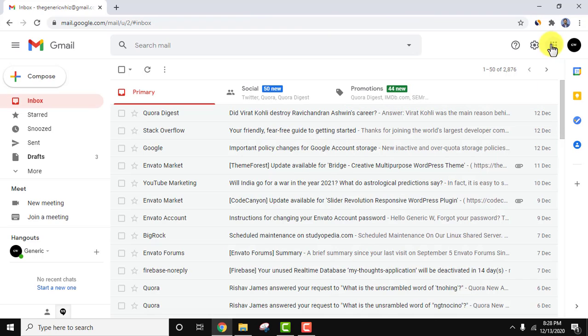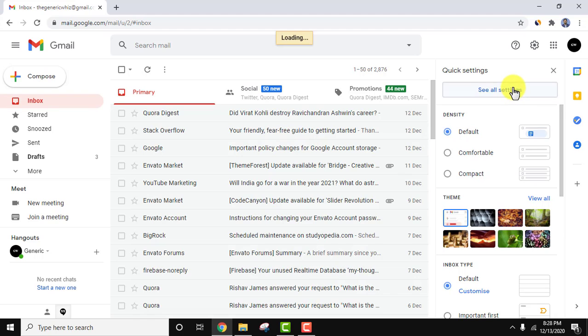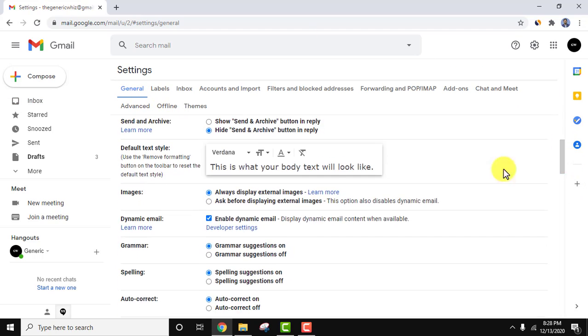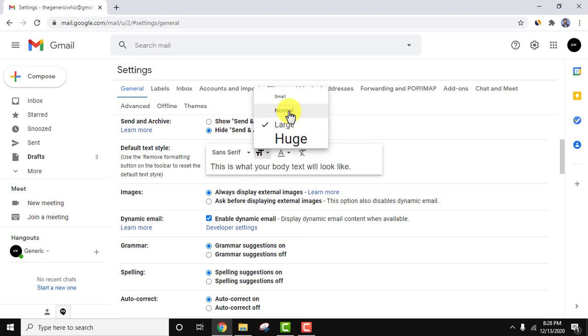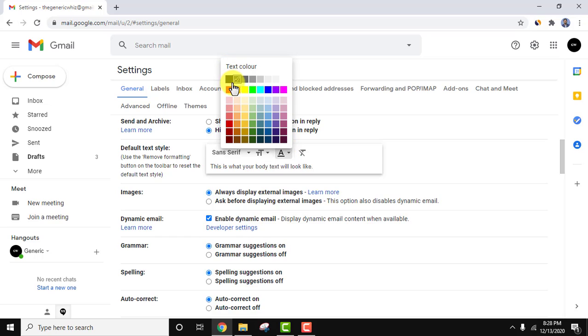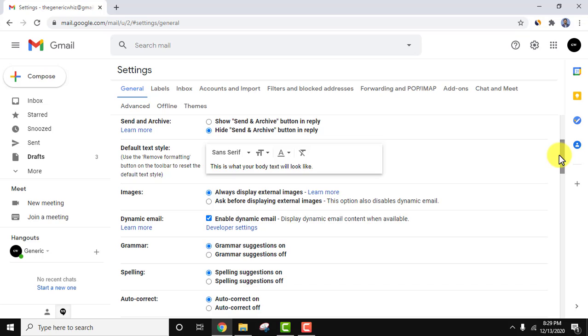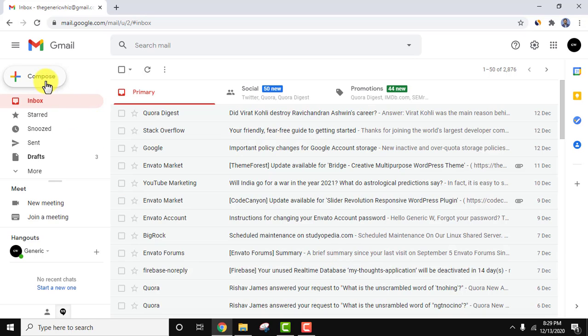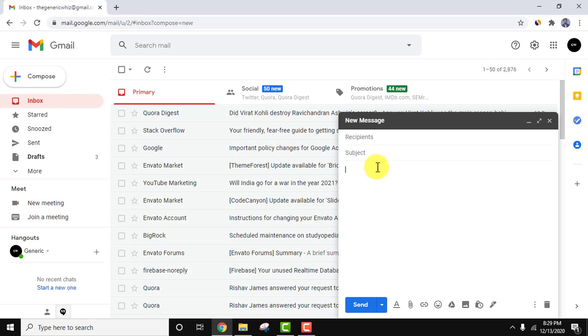Let's click on cross and go to settings again. See all settings, General, and here it is. Let's change it again. Sans serif, normal. I am changing it back. Font color black. Black, yes. Now let's save it. Save changes. Now again, let us compose and I'll write something the same, and the default formatting is visible here.